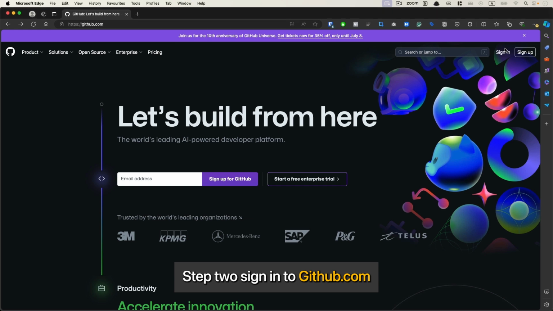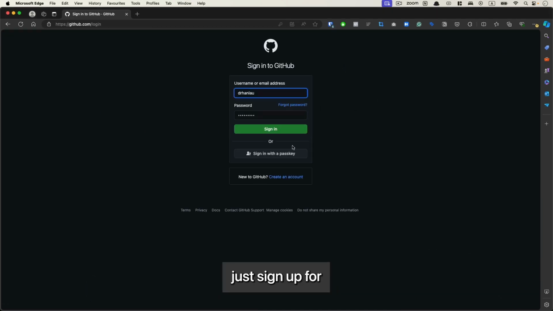Step 2. Sign in to github.com. Now, if you don't have an account yet, just sign up for a new one. It's totally free.